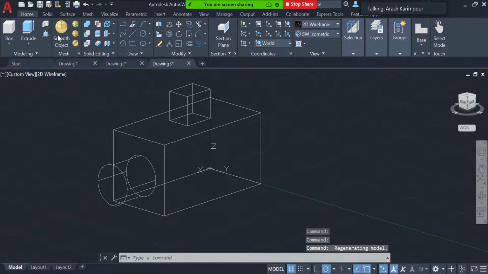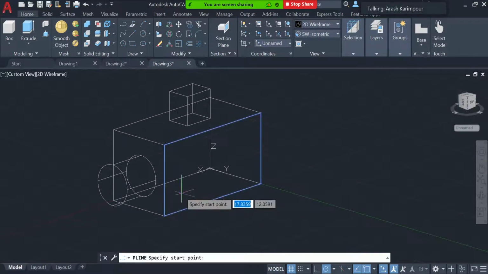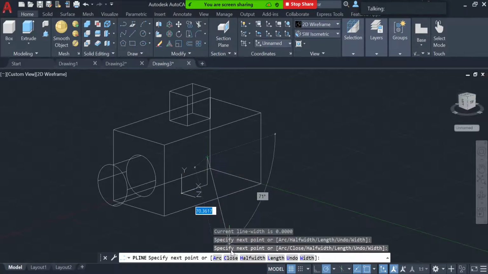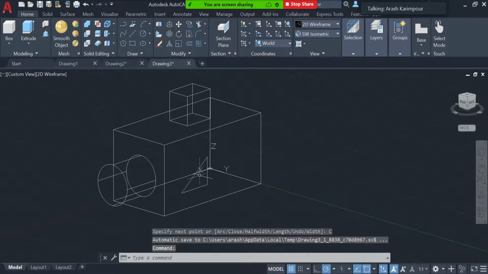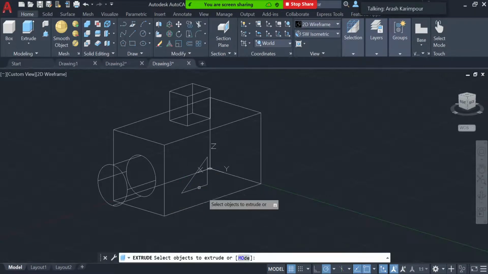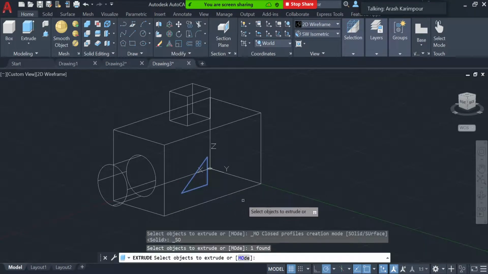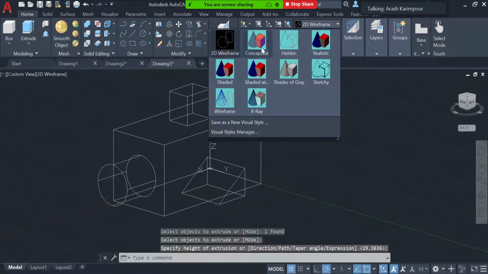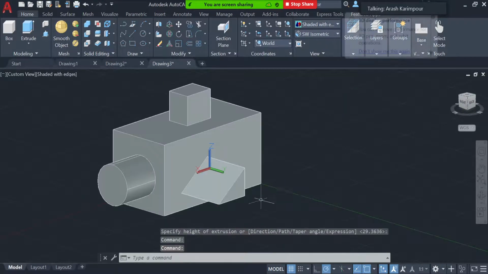dynamic UCS system on. So I click on the polyline, and as soon as I bring my mouse on that surface, you will see that surface becomes blue. It means that whatever I'm going to draw is going to be on that surface. So I draw, for example, a rectangle, a triangle here, like this, and then I click on the extrude, click on that, and then I extrude it somewhere out there, and then I will show you. So it's going to be extruded on that surface.